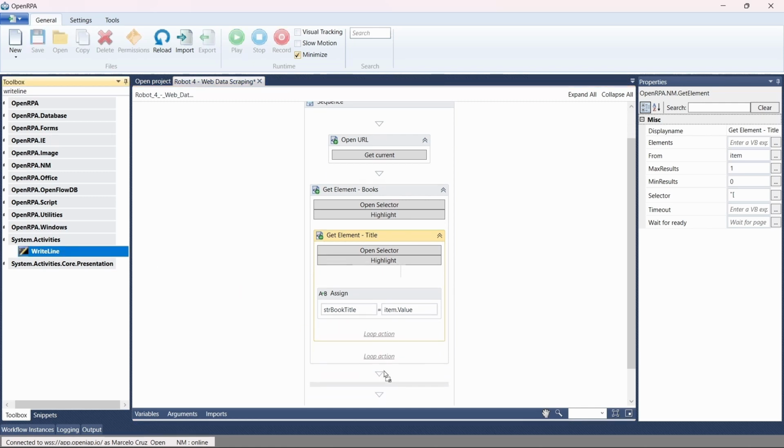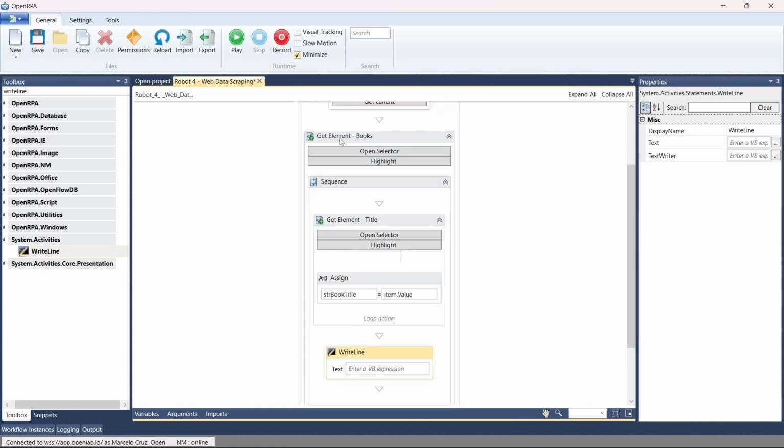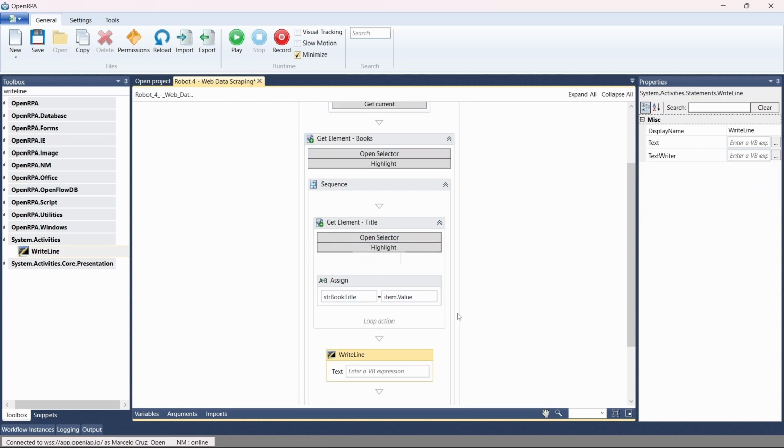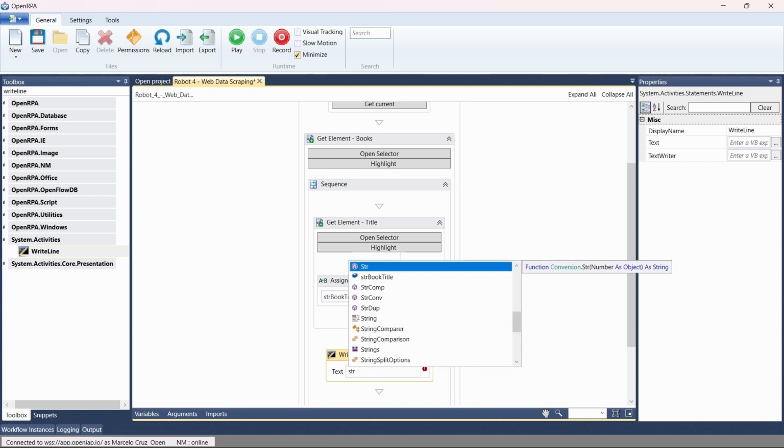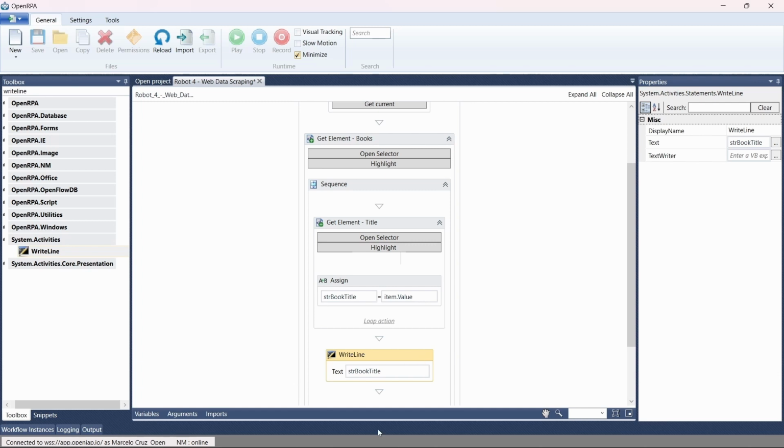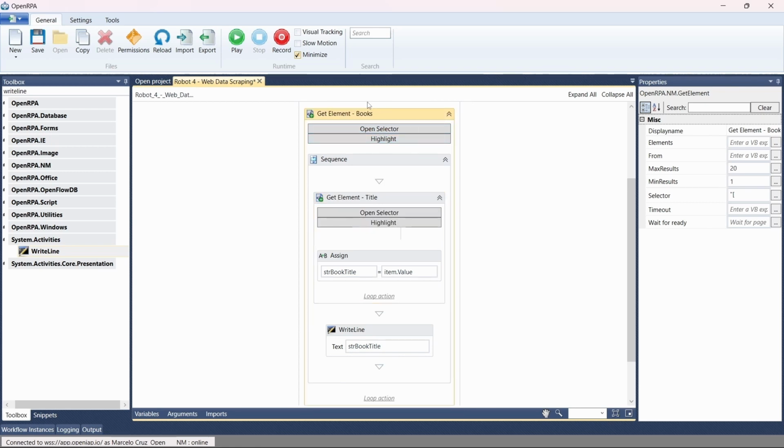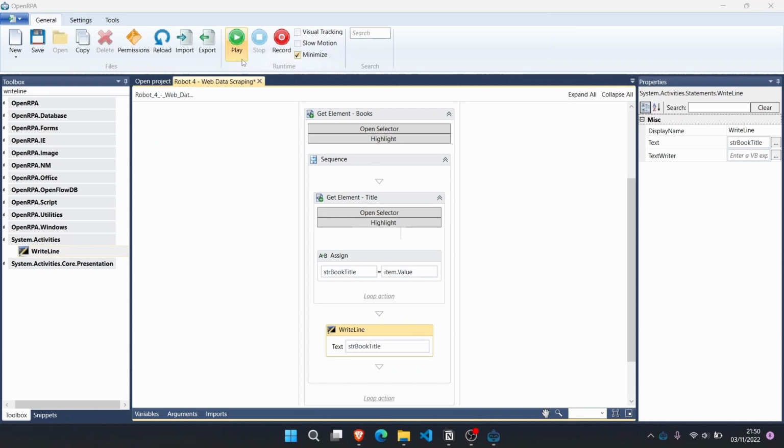Let's drag it inside of the main get element, the one that gets the books. And now let's call the variable that we have created, str book title, and let's see the output that we'll get. Basically this get element activity will be executed for each book that is got from this get element, so for each book we'll extract the book title, and we'll see something from this write line. I'll just close the browser and let's run our robot.